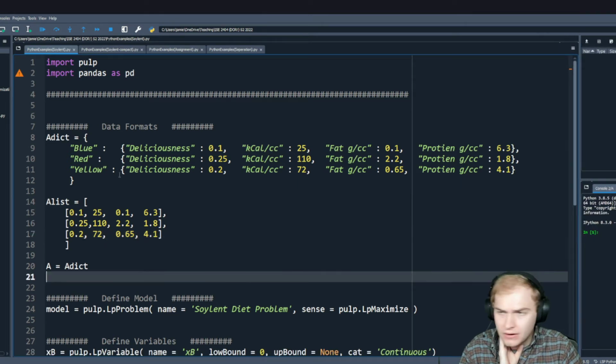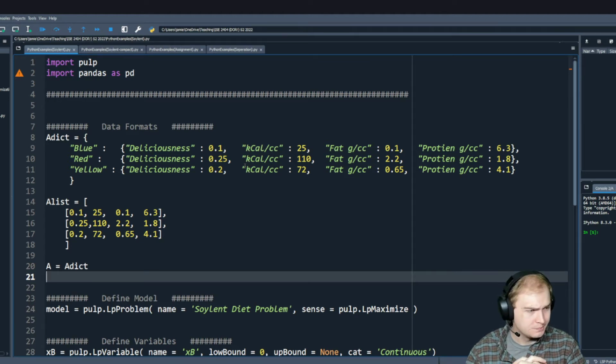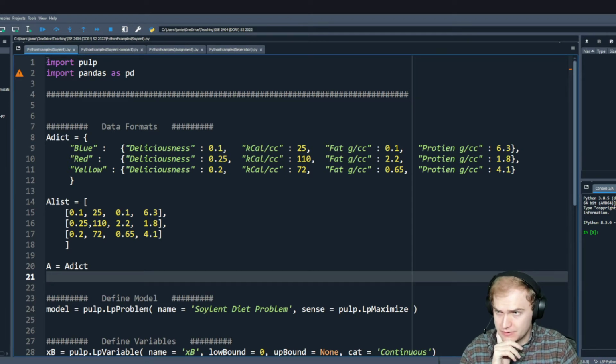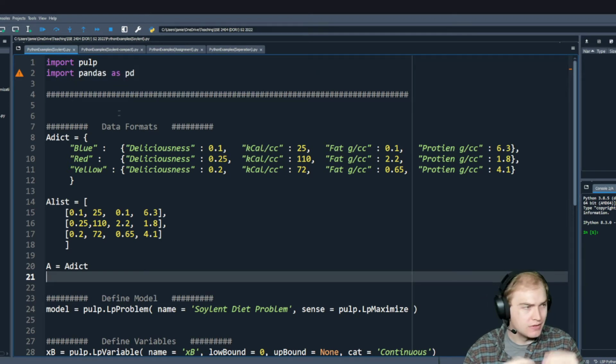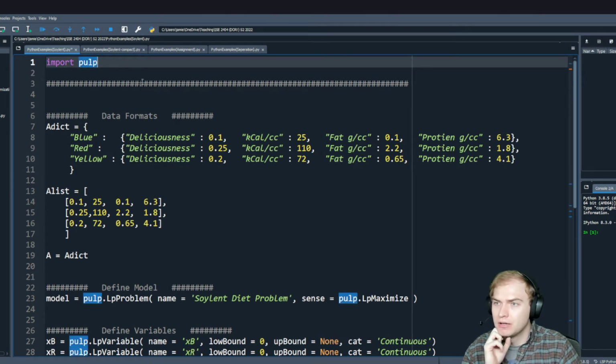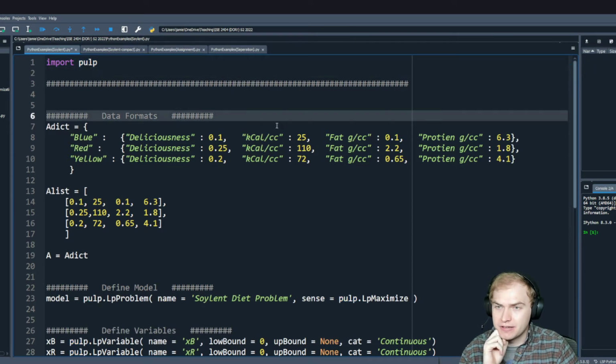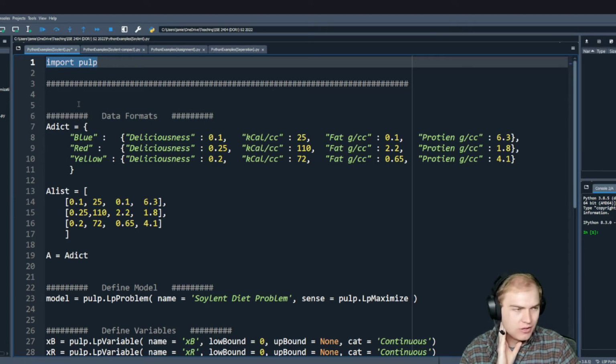So this is my Python write-up of the Soylent problem from before, the same one we did yesterday. The first thing we need to do in a Python script, even though we've installed PuLP, is tell it what packages you need. Python doesn't access that willy-nilly. For this script, we only need PuLP, so I write import pulp up at the top, right at the beginning.